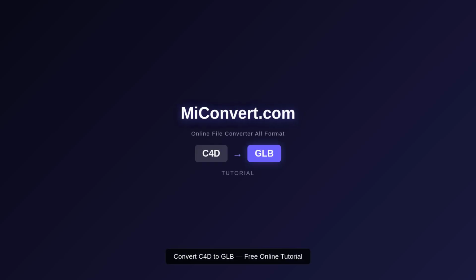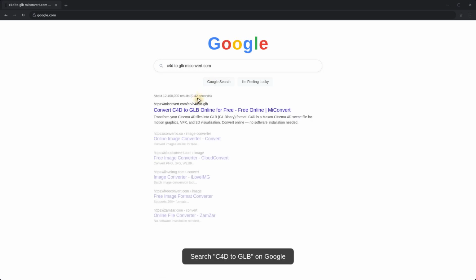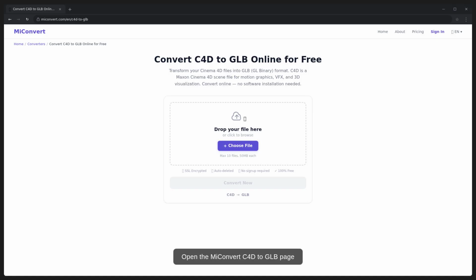Welcome to MiConvert. In this tutorial, I will show you how to convert C4D files to GLB format, completely free and online. Open your browser and search for C4D to GLB MiConvert.com. Click on the first result to go straight to the converter. You are now on the C4D to GLB converter page. The interface is clean and easy to use.